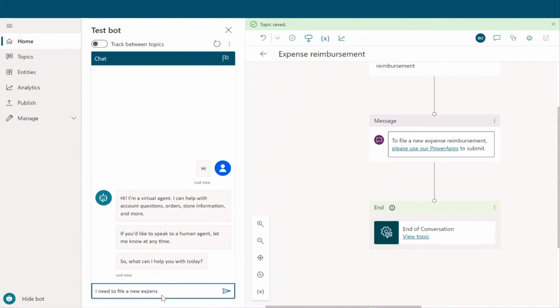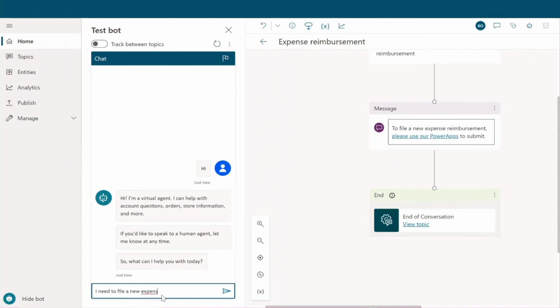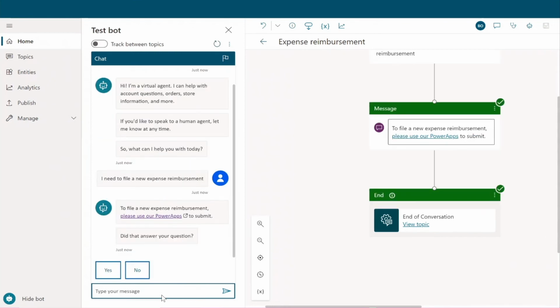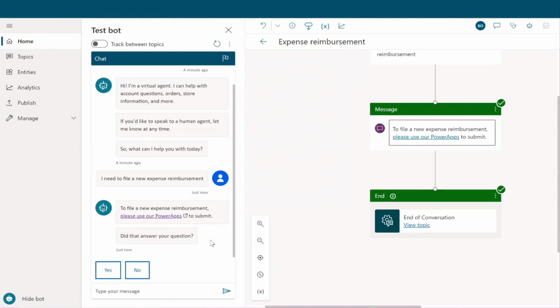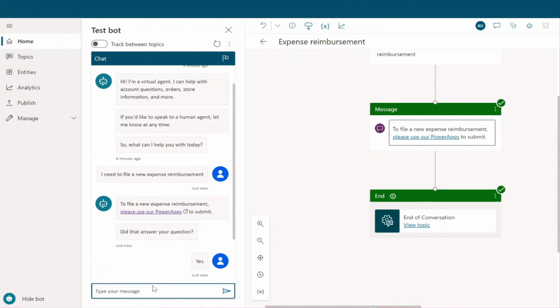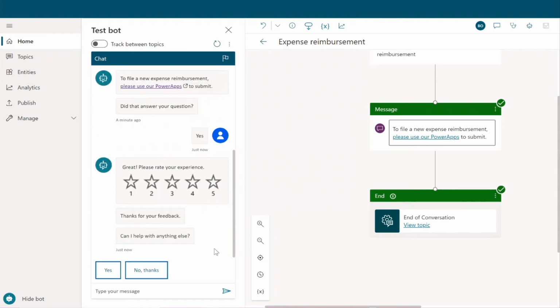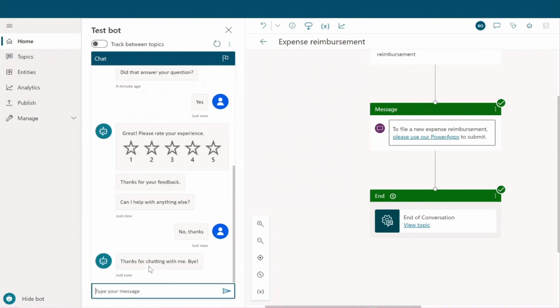So the first thing I noticed is the bot says it can help you with account questions, orders, store information. This is the pre-built sentence. We can change it to, "Hi, I'm your HR bot, how can I help you?" We can do this after. Okay, let's just see. Oh, wow. So did that answer your question? Yes. And so this goes back to the analytics. Can I help you with anything else? Okay.